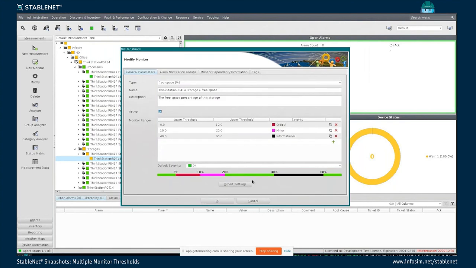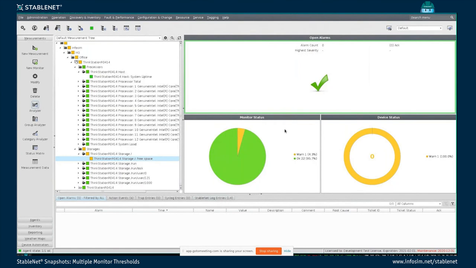On multiple monitor thresholds. I hope to see you in the next episode, where I'll present many of the new features, at least, of the new StableNet web portal, which has just been released with the current version 10.0.